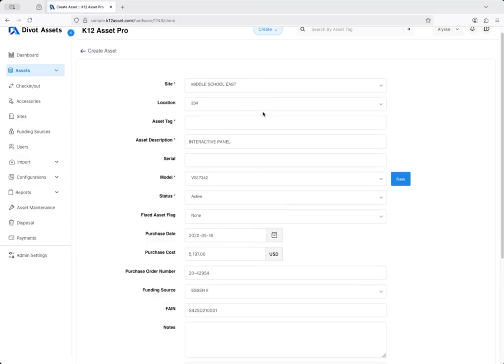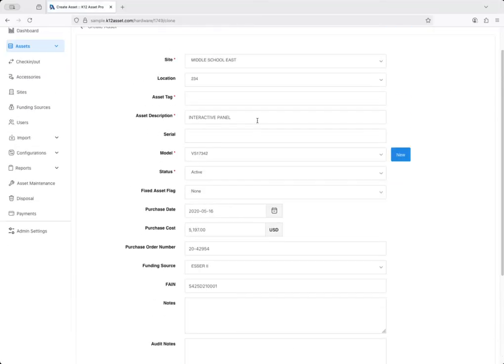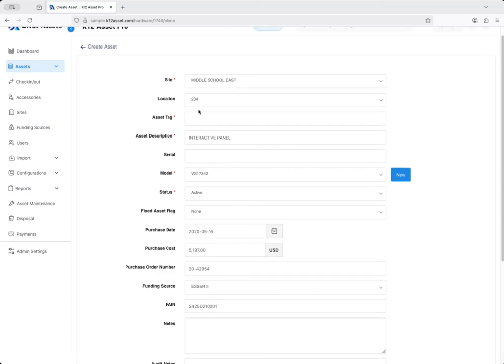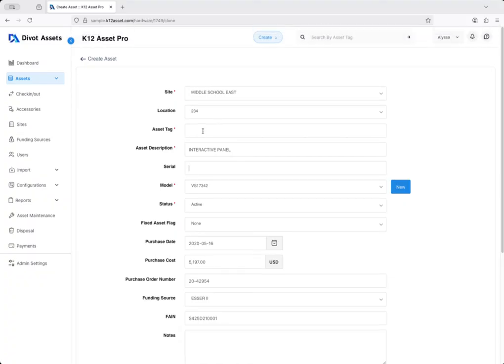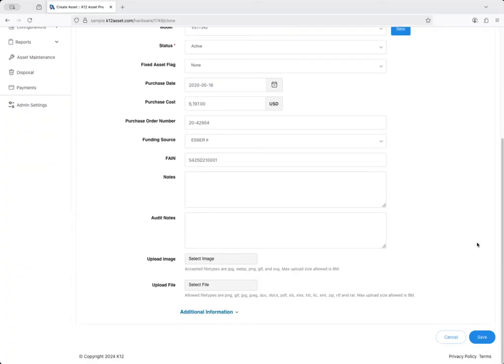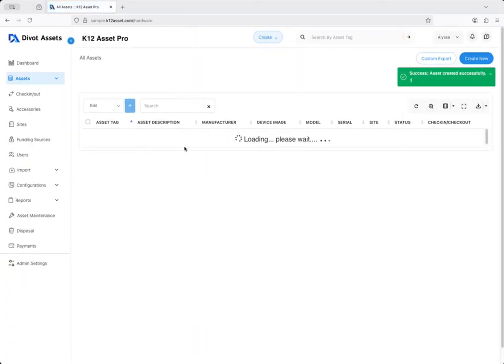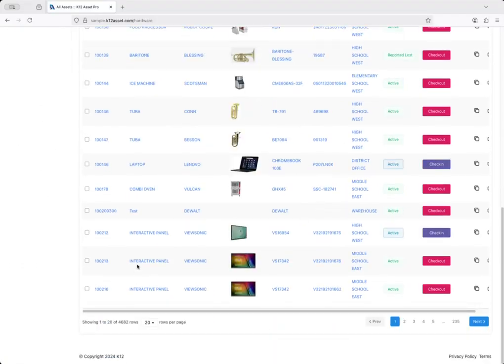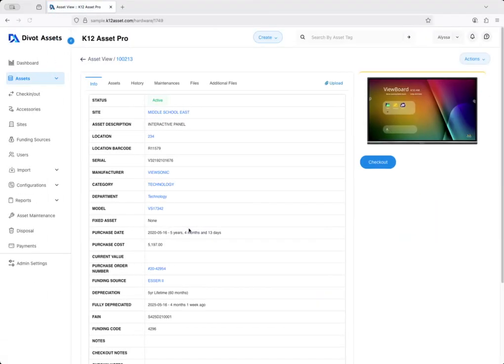And when I click on clone, what you'll see is it's going to copy over all of the information that we had from that asset. The only thing it does not copy over is the asset tag and the serial number, because those two things are going to be unique for any new assets that we're adding. So we can go ahead and add in the asset tag number that we've put onto the second interactive panel, and we'll add in the serial number for that second interactive panel. And then we can go ahead and save that. And now that new interactive panel has been added to the system. And we can go ahead and clone and clone and keep cloning again.